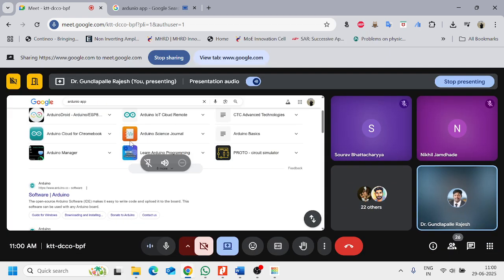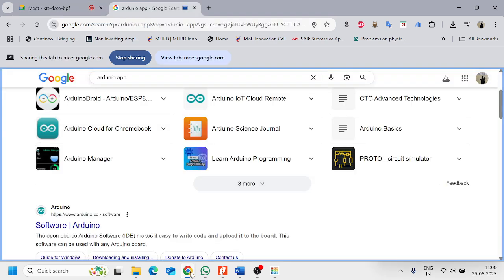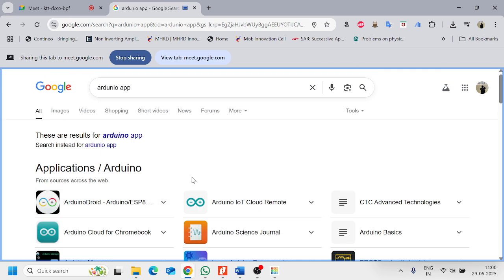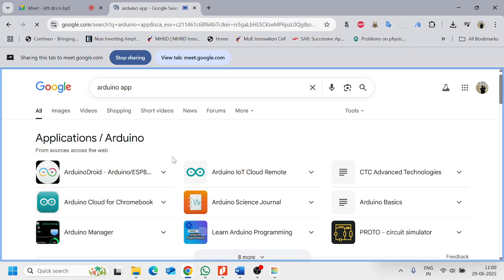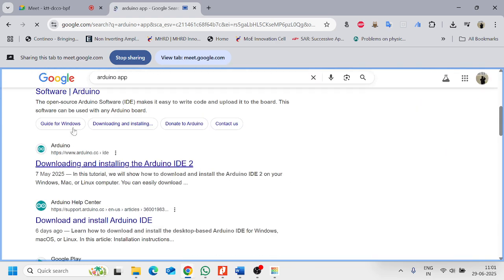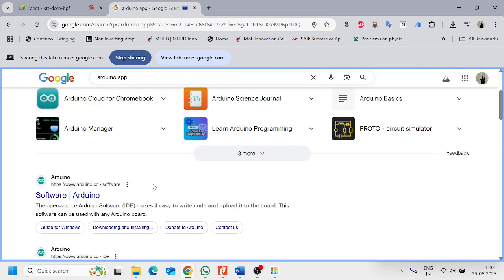So now you can see, for the hardware, what is the best app through which you can dump the program? It is the Arduino app. Okay, so simply go to Google. Just type Arduino app. So here you can see the software IDE. This is an open source Arduino software. So usually for all the projects with Arduino boards, this will be the best suit.